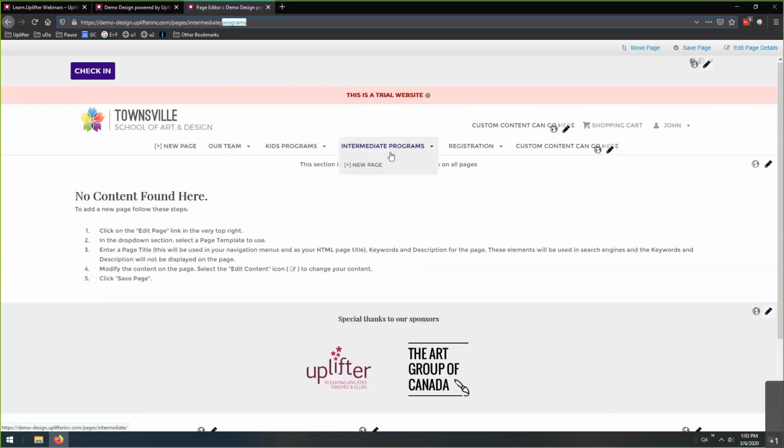Now, it is standard practice to enter in your slug as all lowercase letters, but that doesn't stop you from adding capitals if you really want to, but standard URLs are all lowercase like this. Now that we're on the page itself, we've generated the URL, but we'll notice that we haven't really generated any content. There's really nothing here. And if we hover over intermediate, there's no menu item here.